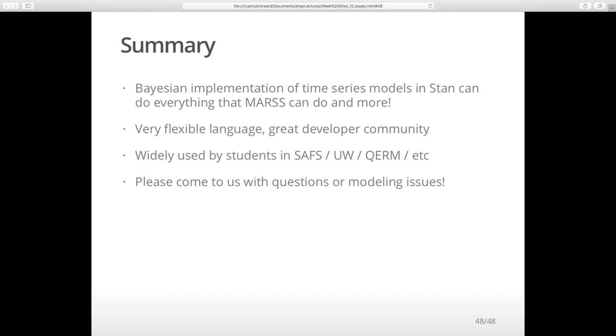Okay, so I'm out of time, but I just wanted to recap and say that Stan has been a really useful tool since its inception, and it's a very flexible and powerful language for basically doing everything that MARSS can do and a lot more. It's very easy to learn because the developer community and the number of applications is just growing so quickly. It's widely used by students in SAFS and UW and QERM, and so there's a huge community of people to answer questions and help you with code.